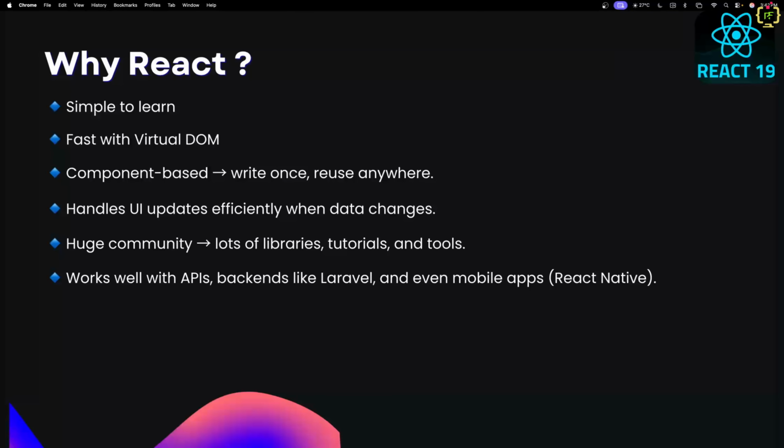Next, we have the virtual DOM. This gives super fast updates. In traditional JavaScript, every time something changes, like typing in an input box, the browser updates the entire part of the page. That is slow because of re-rendering, especially when your page has many elements. So React uses a virtual DOM, which is like a smart copy of the real DOM in memory. I will discuss that in the next slide.